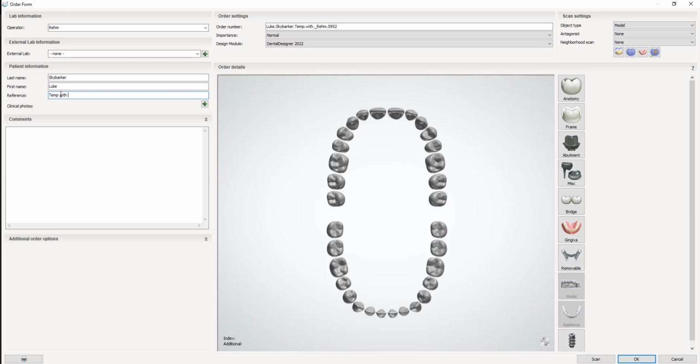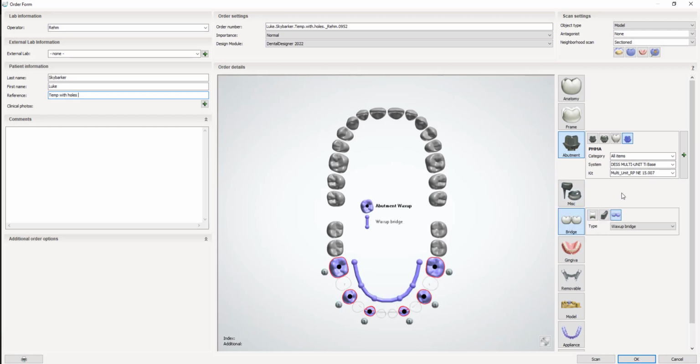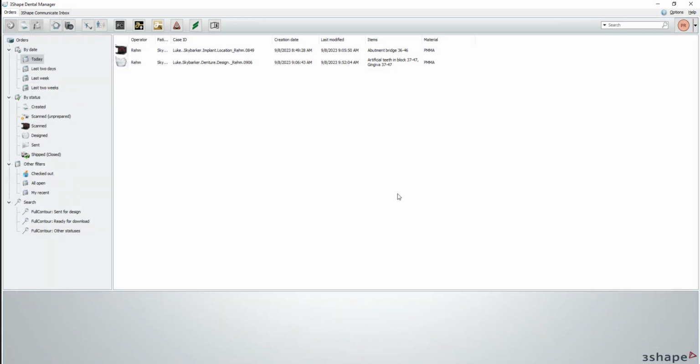So we're going to select all the implants that we had before. And we're going to go back to abutment, but we're going to set it to a wax up abutment. This specific case is going to be using these tie bases, so you want to make sure that your tie bases match the library that you're selecting. I don't need an antagonist, and I will leave it set to model.